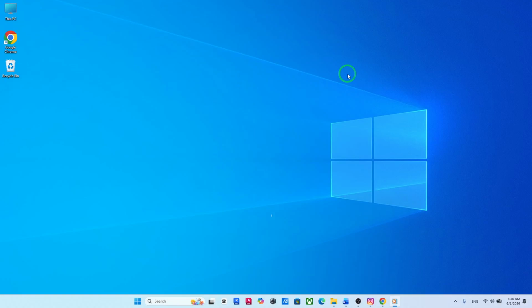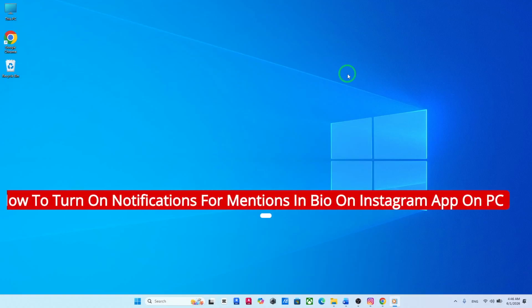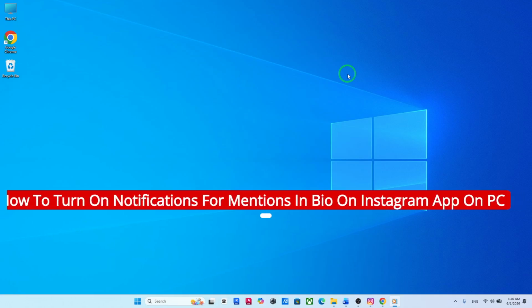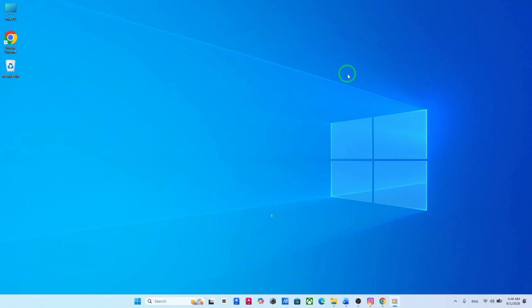Welcome! In today's quick guide, I'll show exactly how to turn on notifications for mentions in your bio on the Instagram app using your PC, especially with the latest update. If you've been missing important mentions or just want to stay updated whenever someone includes you in their bio, this setting is definitely worth enabling.